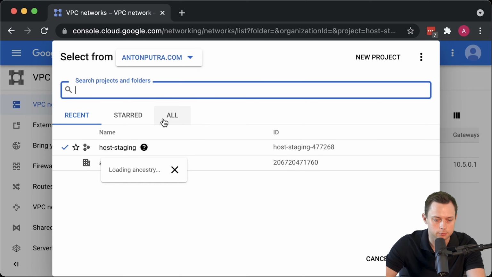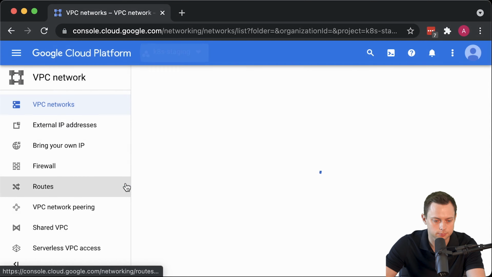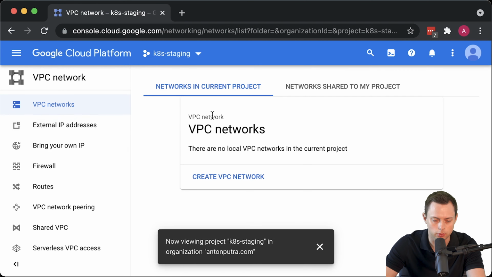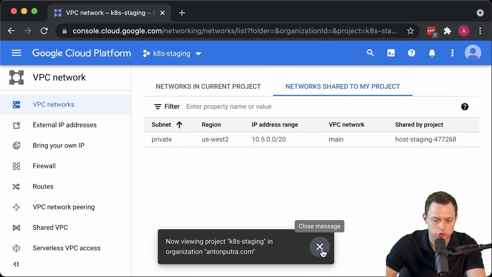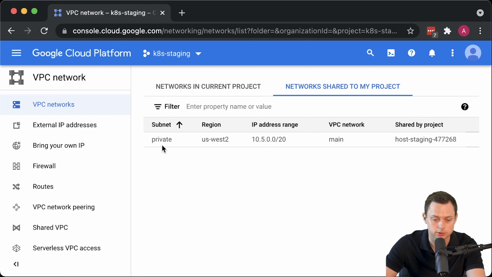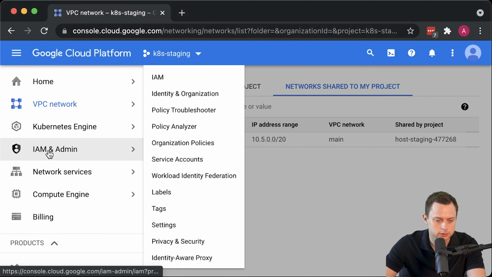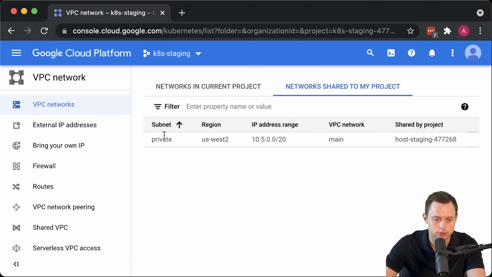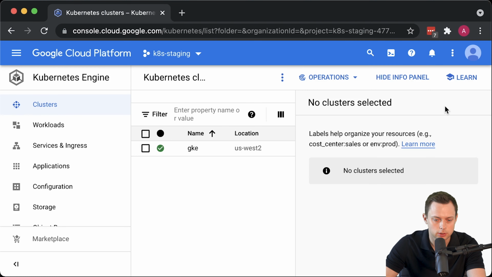And in our second project, the service project, we have the Kubernetes. We don't have the VPC. We only share some private subnets with this project. So let's go to the Kubernetes Engine, clusters. And you can see that you have the Kubernetes cluster here in the k8s staging project. All right, so the next step is to connect to this cluster.